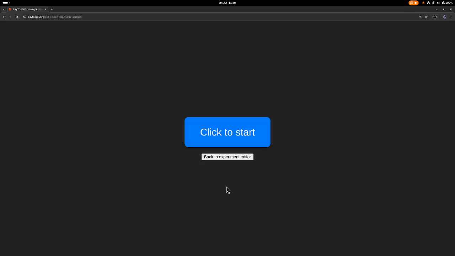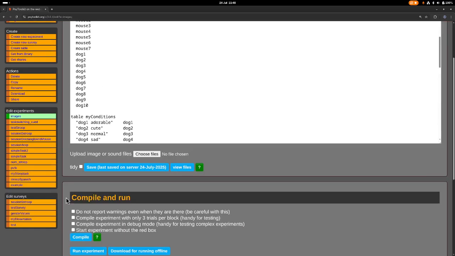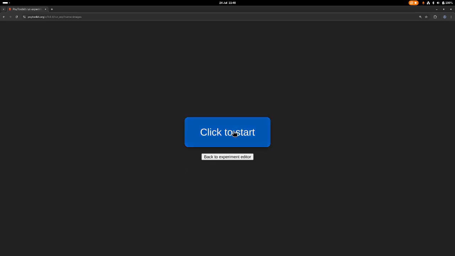If you do this as an experiment with participants, it wouldn't be like that. But let's get back to that. So if I click this, for example, I'll go just back here. But for now, I want to run it actually. So run the experiment and click to start.